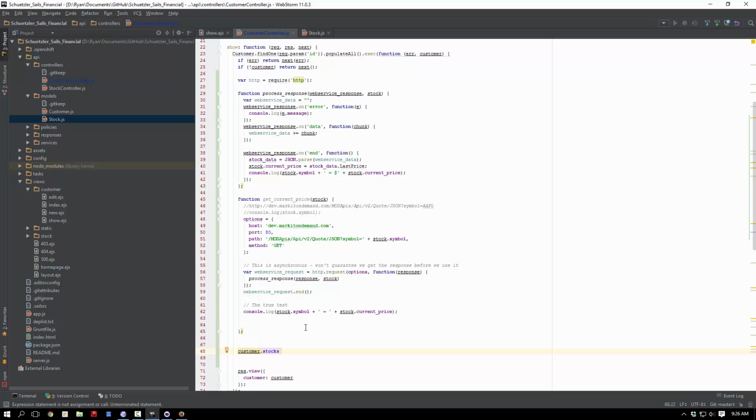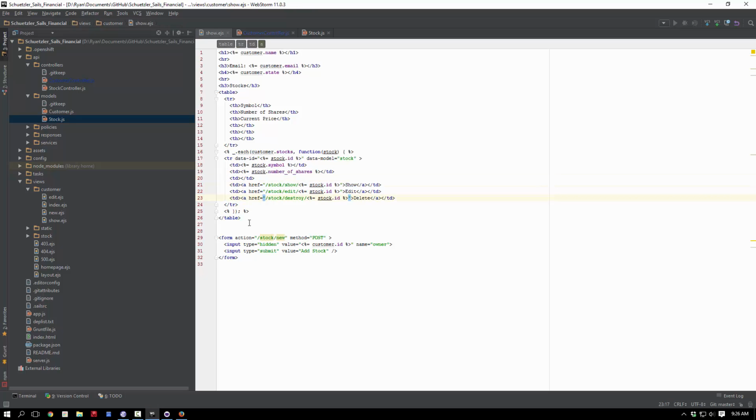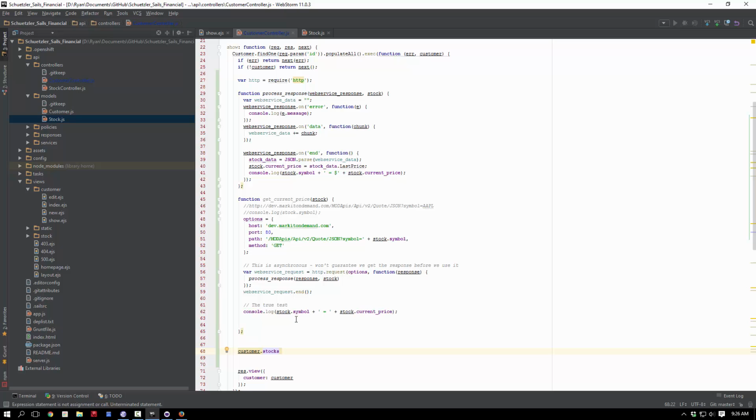Remember, we have customer.stocks, and that's our array, and that's how we've looped through each stock object on the show view. So customer.stocks is the name of our array, and we can do a for each, and we're going to run a function on each one. We're going to pass each stock to this function. And what our function is going to do is call get current price for that stock. And that's it, because get current price will call process response for us.